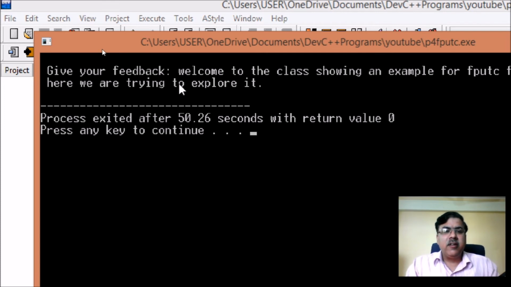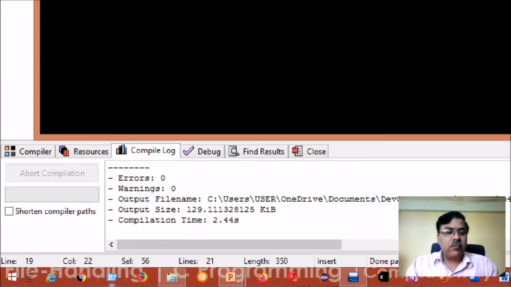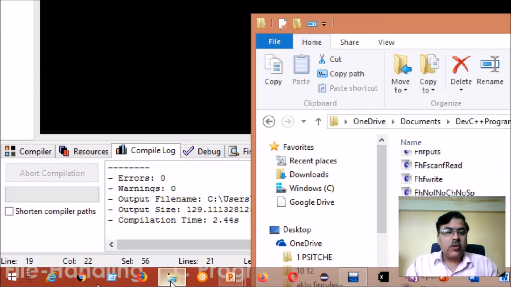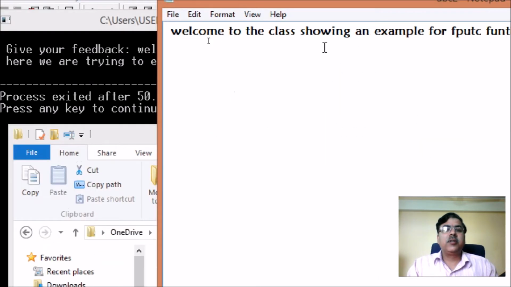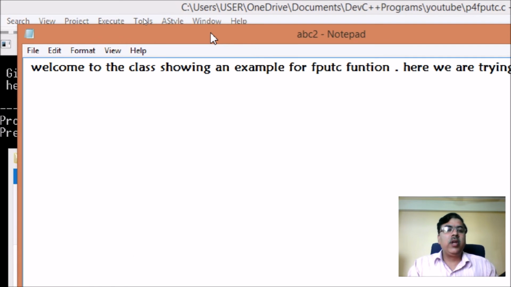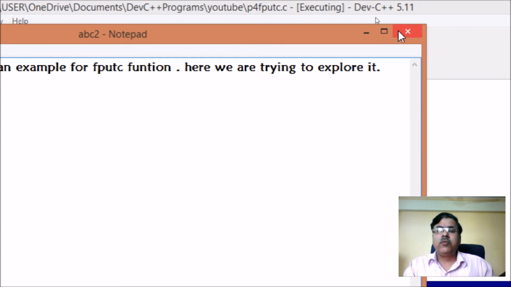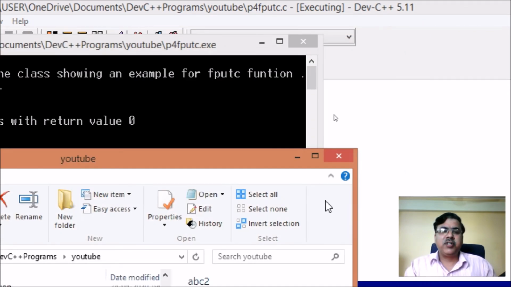Let's see whether this message, welcome to the class showing an example, is there in the file or not. Here it is. Yes. Welcome to the class showing an example for fputc function. See, whatever I have written over there is now inside abc2.txt. This is how you can use the fputc function.